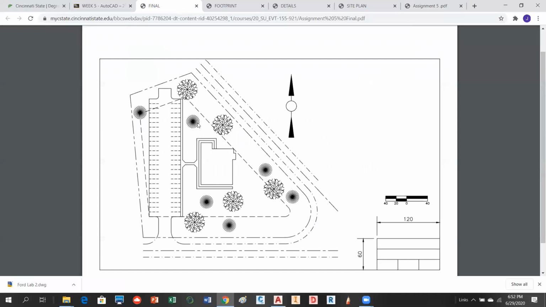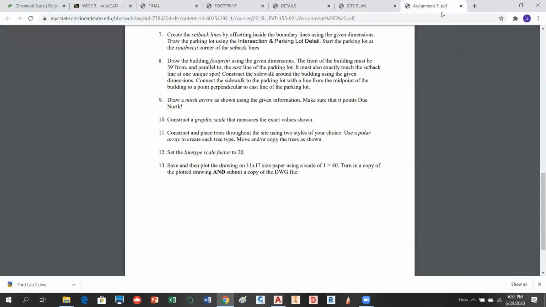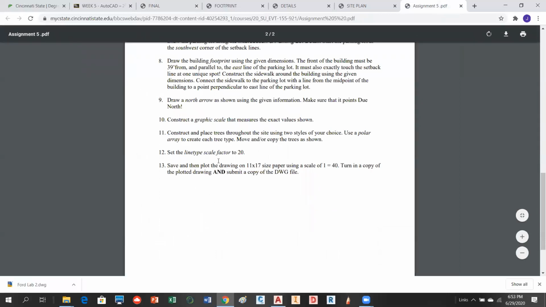And they have a layer for the trees, and just make sure you have the same number of trees. I think there's 11 trees here, okay? Just make sure you count them, all right? And then set your line type scale to 20.